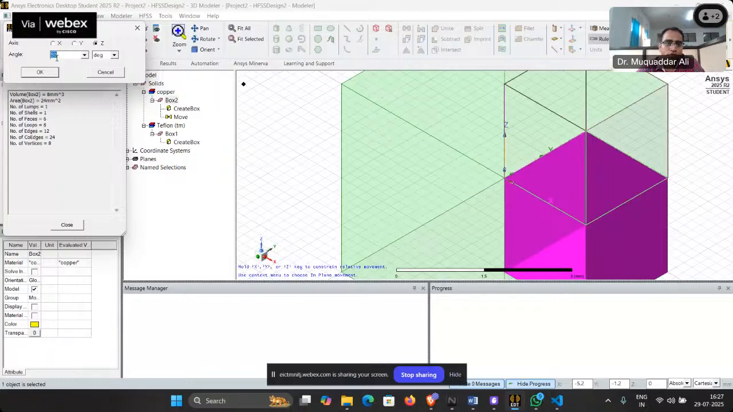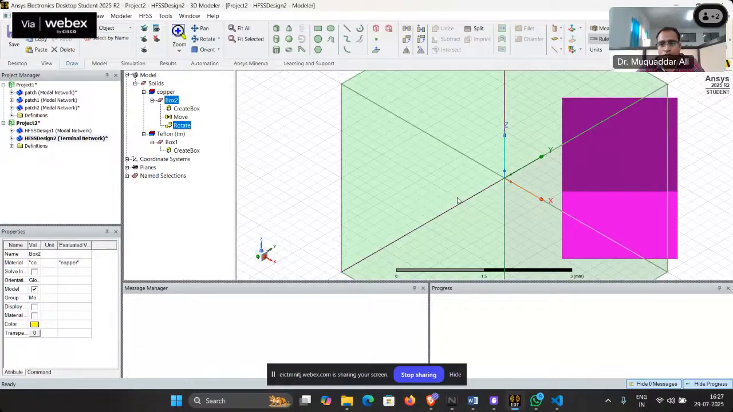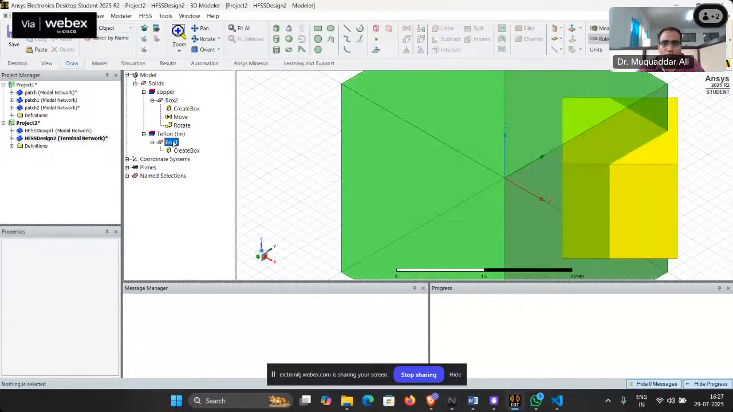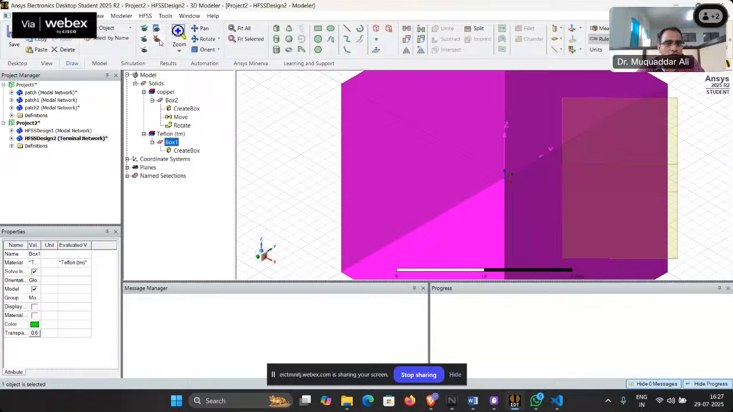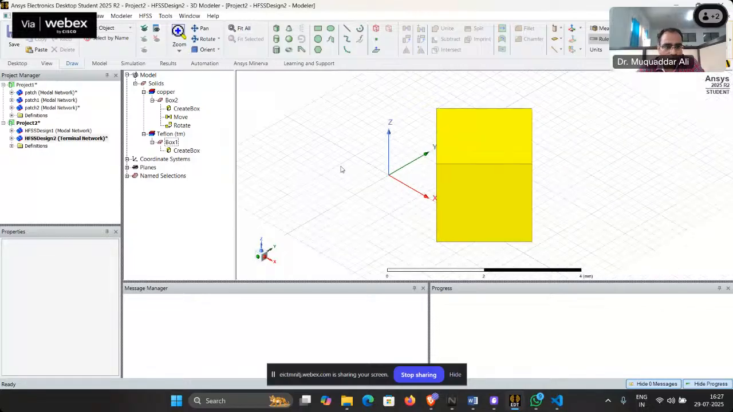Then let me give it 45 degrees, and you can select the unit. By default it is set to degree. I am giving it a 45-degree rotation along the z axis. Okay, so click OK. Now let me make this cube invisible right now, and we are rotating in the z axis. Click on the isometric view.